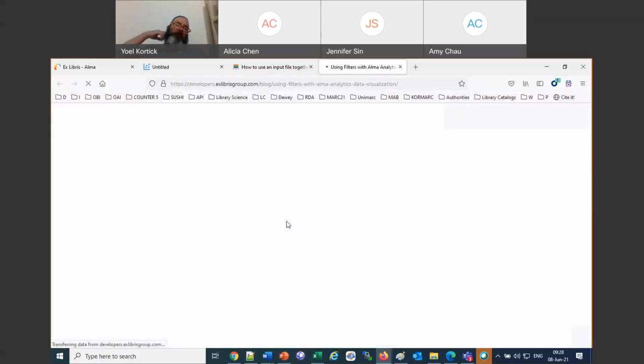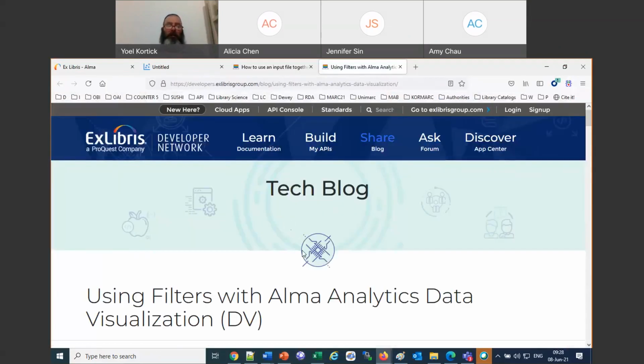So there's basically 4 types of filters. Alicia, do we want to stop and see if there's questions about the input file before we go on? Yeah, that would be great. Okay, so ask if there's questions.